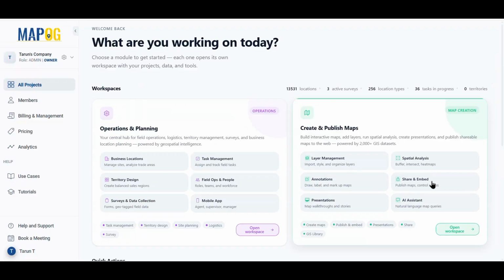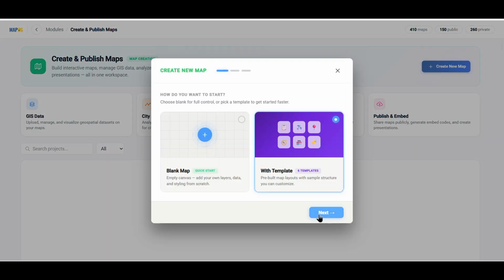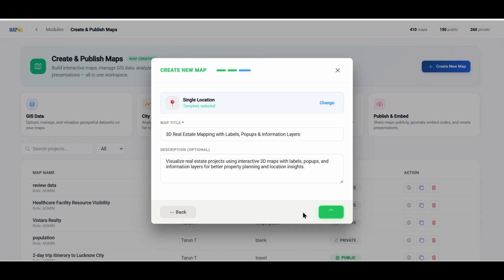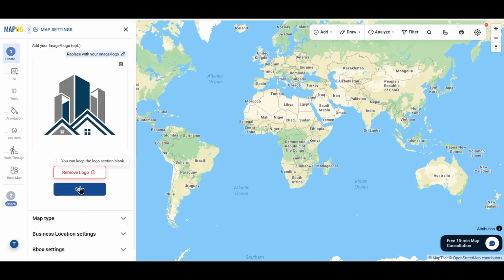Go to the dashboard and open Workspace under Create and Publish. Click Create New Map, choose with Template, and select a layout like Single Location. Add a title and description, then click Create Map. Once inside, open Settings, upload your logo, and save your changes.